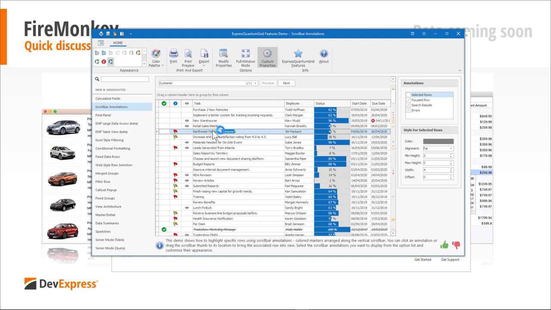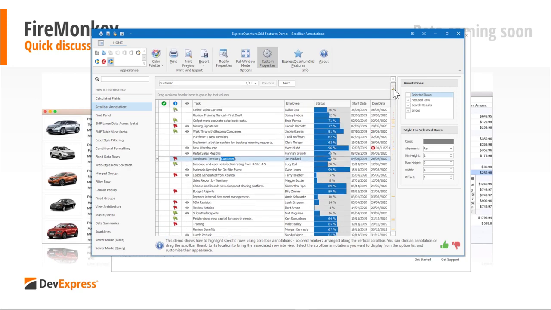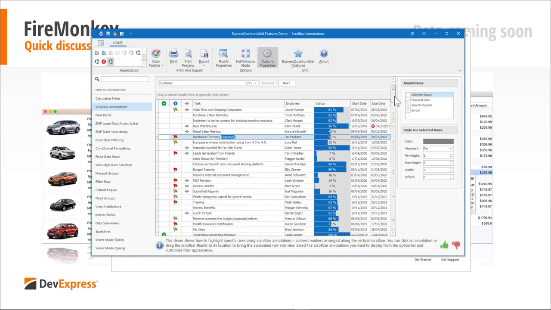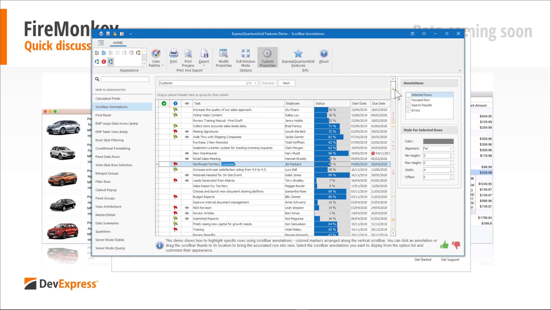rows that match search results, for example. So here we're matching a search item for customer. Here we are, and it's this particular annotation here. And as I move the thumb, you can see we're showing where the scrollbar annotation is relative to the row within the actual panel itself.